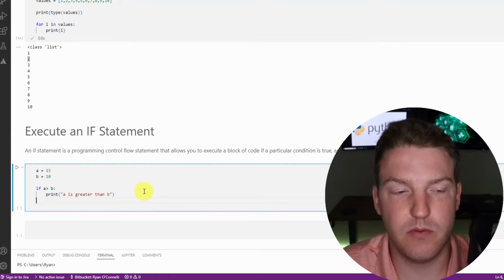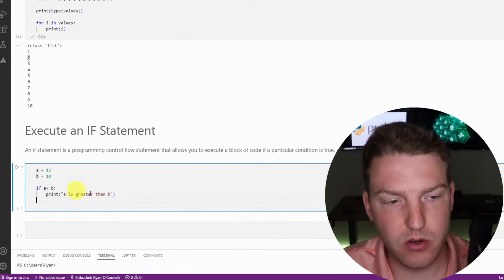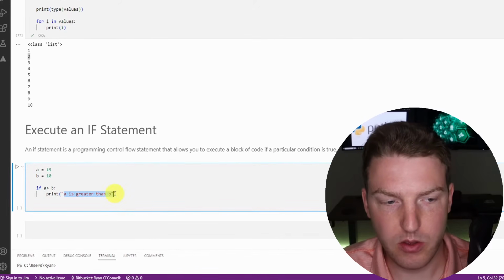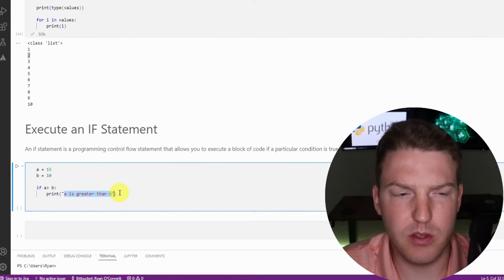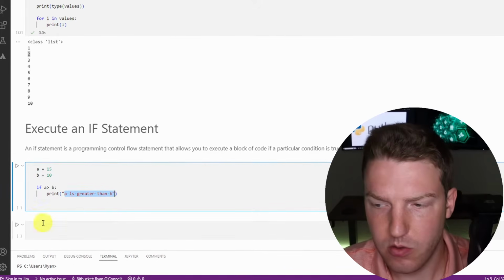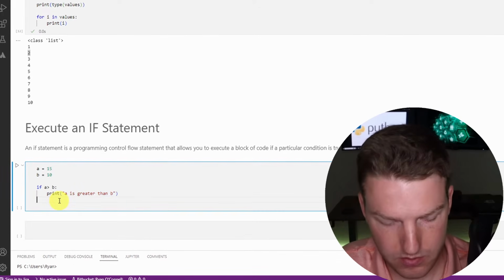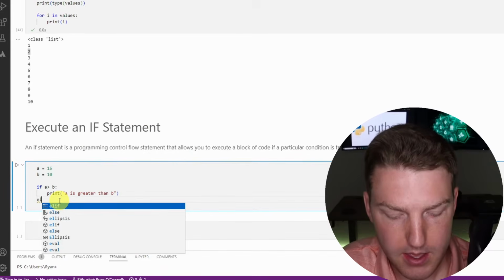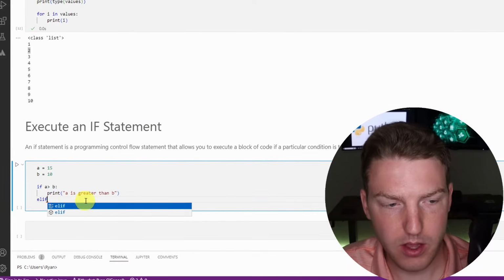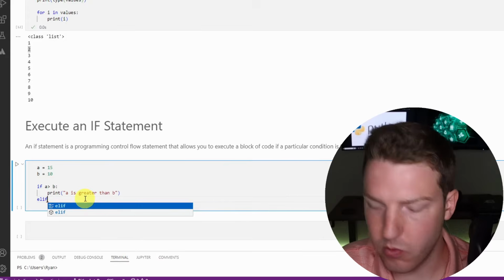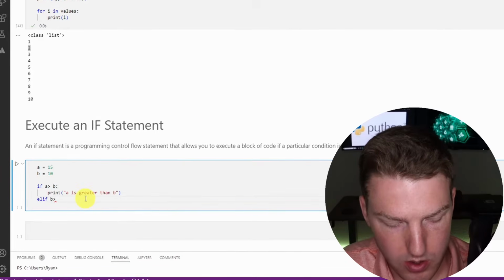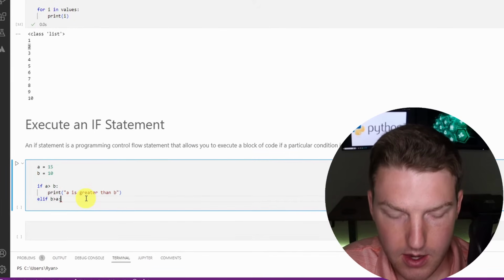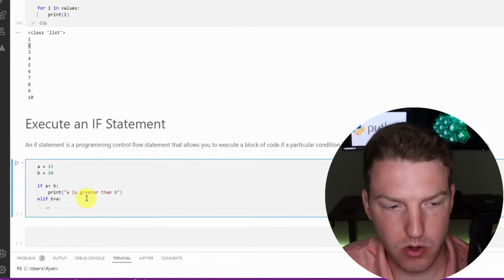So we've tackled the first part of our problem. If A is greater than B, we'll print A is greater than B. But now what do we do if B is actually greater than A? We can type in else if, which is shortened to elif, so ELIF. And then we're going to do B is greater than A. And then in this case, we'll print B is greater than A.